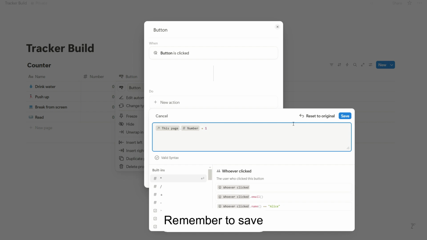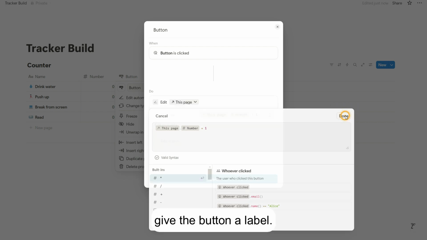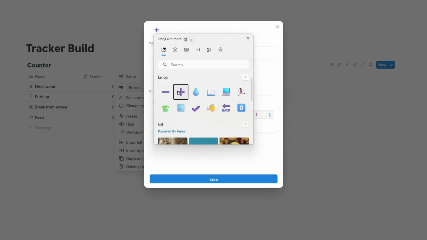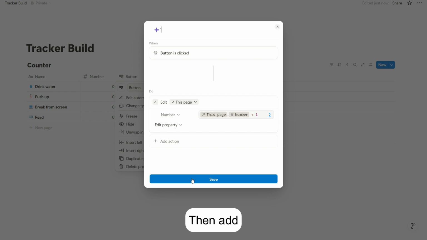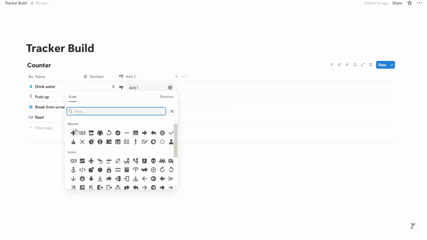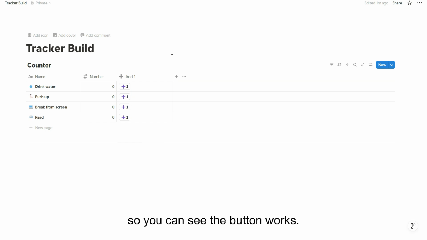Remember to save, give the button a label, and I like to use emojis for my buttons. Then add a property title and icon, and check it works. So you can see the button works, pressing it adds one to the number.